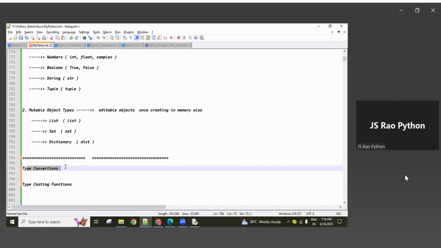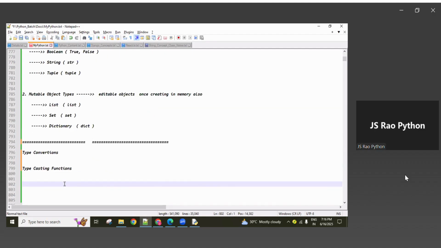Simply, type conversions. We have two types of conversions: implicit type conversion and explicit type conversion. Implicit means some data types are converted automatically, and explicit means we convert some data types explicitly. How they are converted automatically, and how we convert explicitly. If we want to convert, we have to know about the typecasting functions.